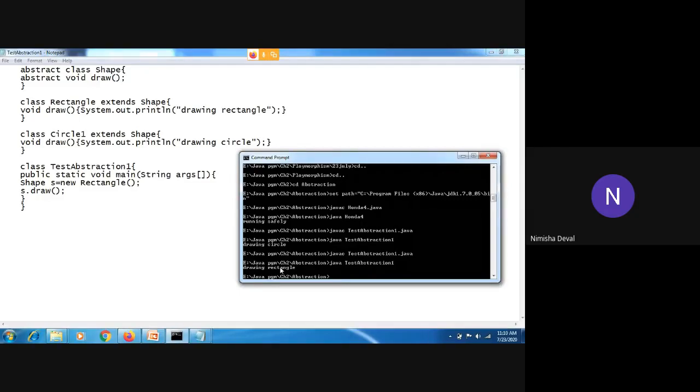Drawing rectangle. Understood? So according to your object's creation, your answer will depend on which method you are calling, because these are nothing but the method overriding concept. Okay, so to avoid confusion, we are using upcasting and abstraction also. Okay, any queries regarding this?